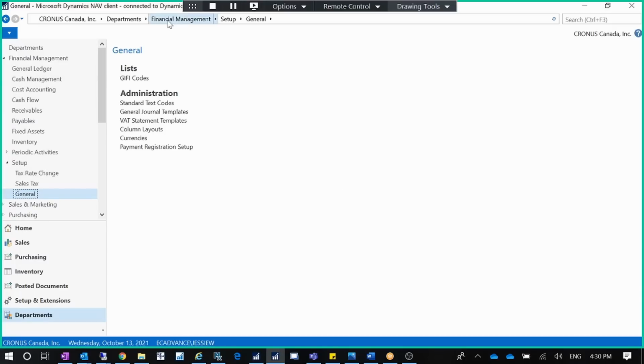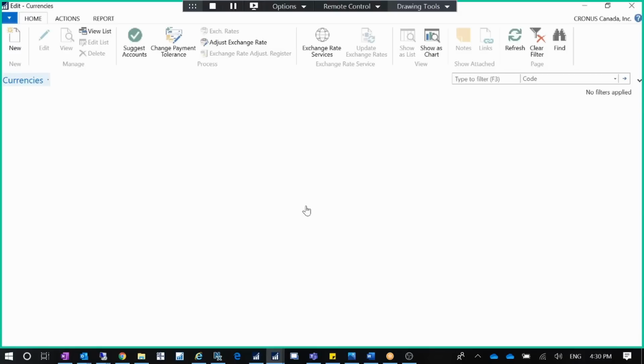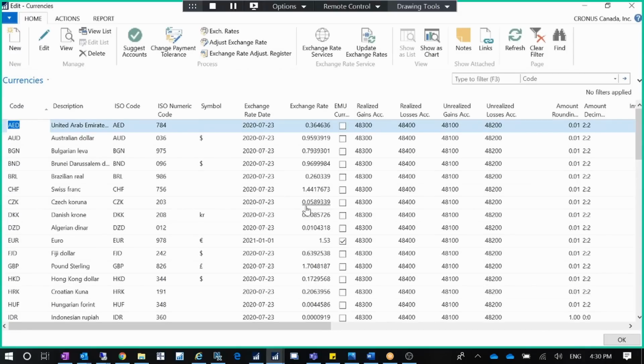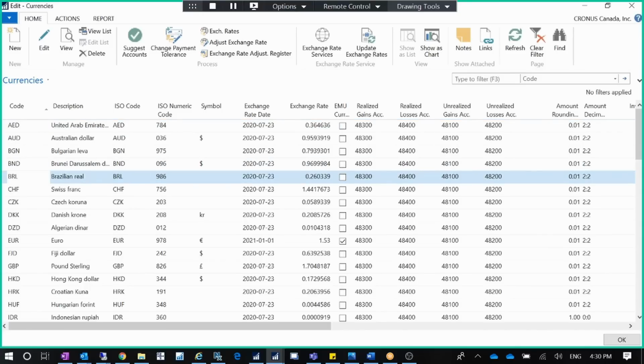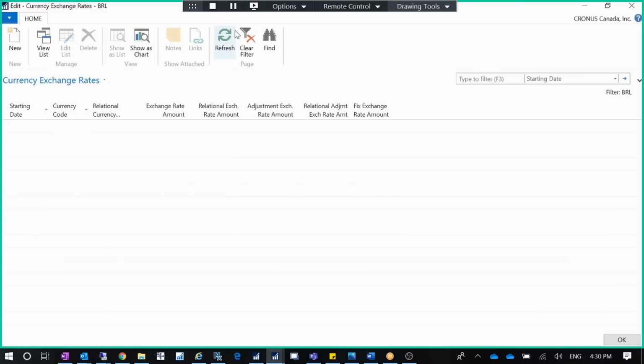So you go to Department Financial Management, Setup General, and go to currencies. And then, for Brazil, the real, I just double click in there to enter the currency for that month. That's correct. So what you have to do is click on exchange rates.